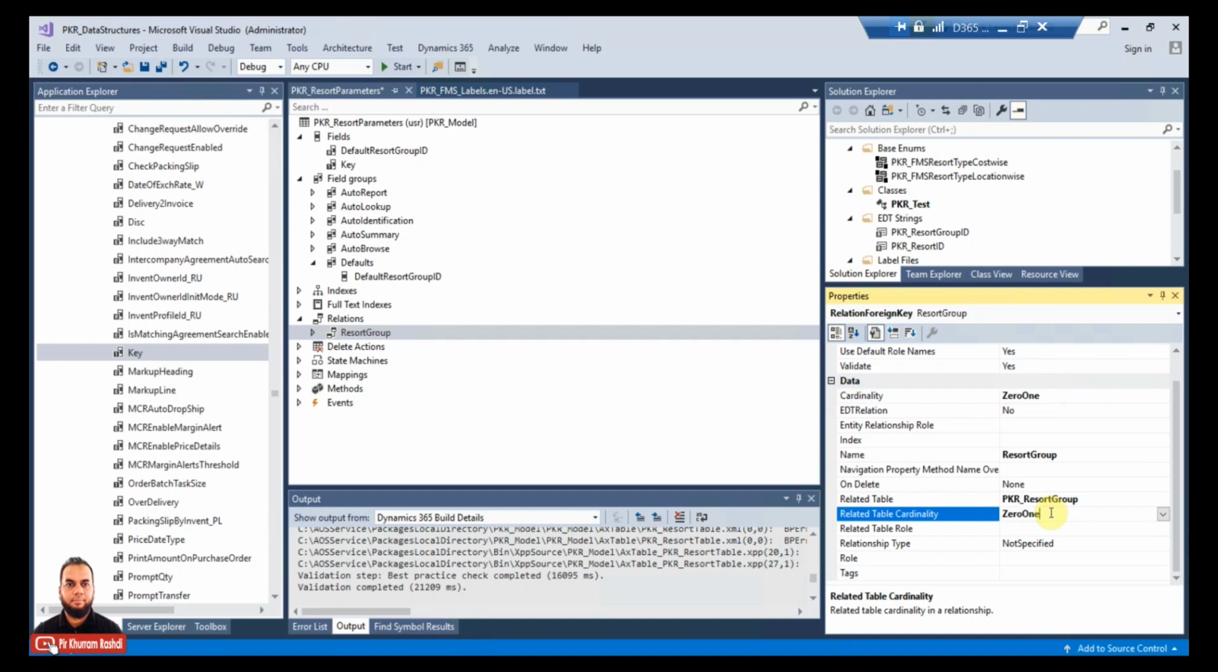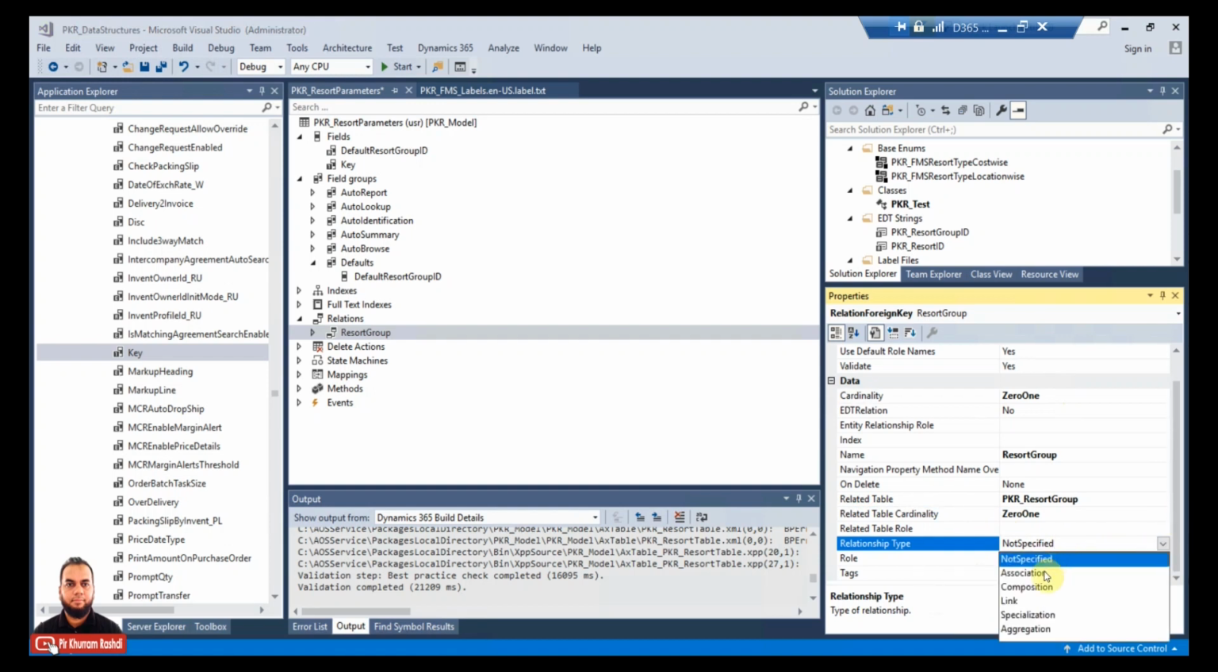Now the relationship type we need to define here. So we can have it here as an association, because it does not depend on each other and it is not necessary to have a record. So that's why we'll use the association.